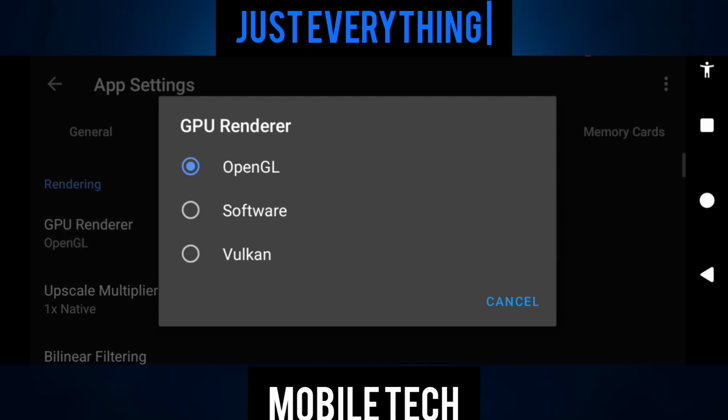Then you only have two options to select from: the OpenGL or the Vulkan. Never select the software, as I've said in my previous video. It makes most games lag. So it depends on what game you are emulating.